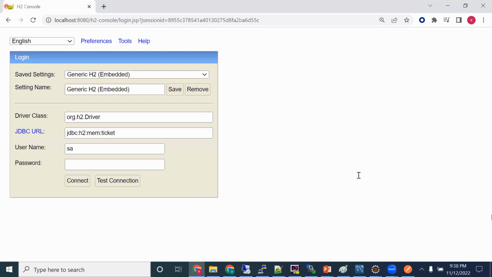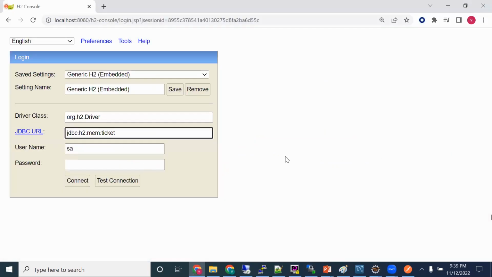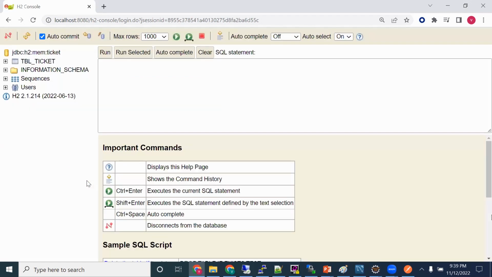Now, what is your JDBC URL? I mean, data source URL, JDBC. You take this and you take this. Username is SA. Password is empty. You don't need to give that. Connect. So this is the H2 database.